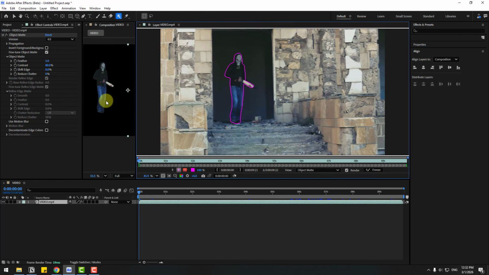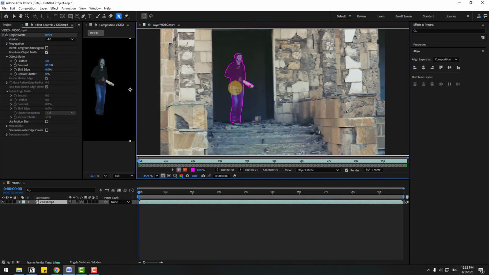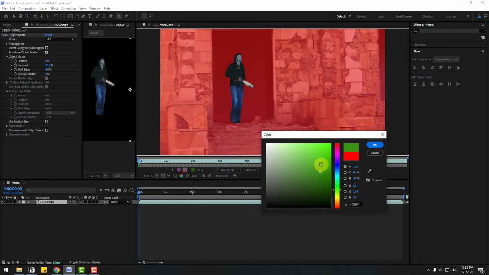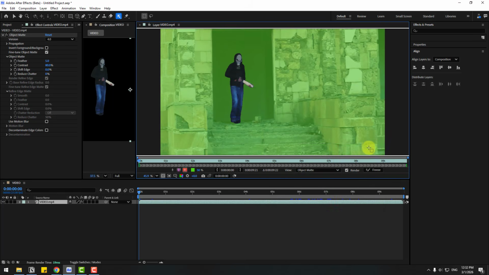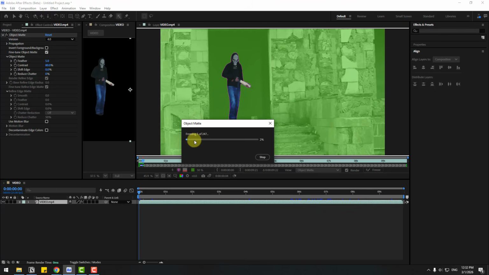Now we can see already the version here, and we have some tools here. First, let's choose this for Alpha Matte, and this brush tool lines, and this for background red, and also we can choose this color, for example green, and that's all. Click freeze and wait for freezing frame rates.